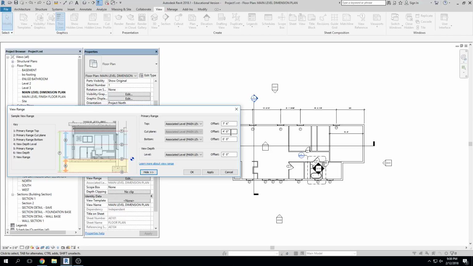So if my windows' sill is at 4 foot 1 inch, and the cut plane's at 4 foot, those windows are going to be slightly above the cut plane, and you're going to be looking at your model thinking, I have 400 windows in here, where are they, right? And it's because your view range won't allow you to see them. So I just wanted to introduce you to the idea so that when you're drawing and you're not seeing things, this might be why.